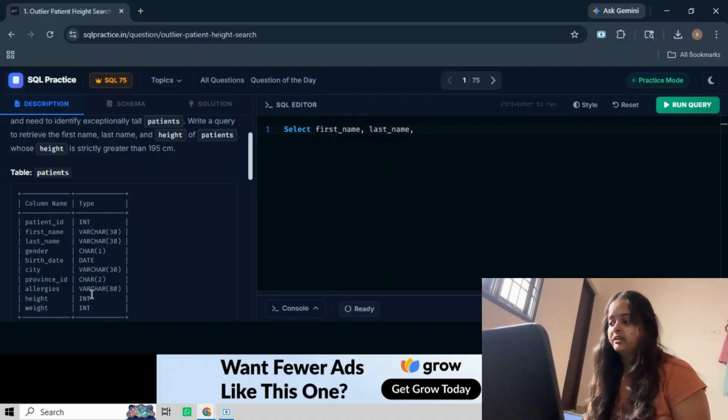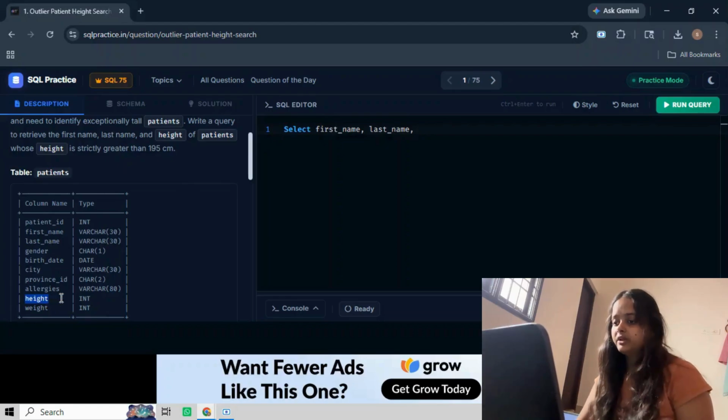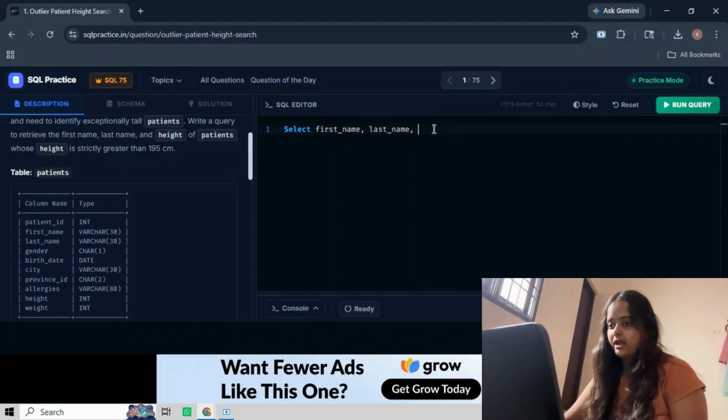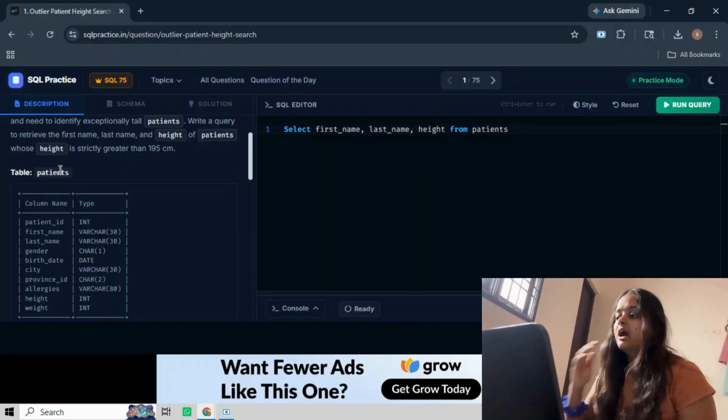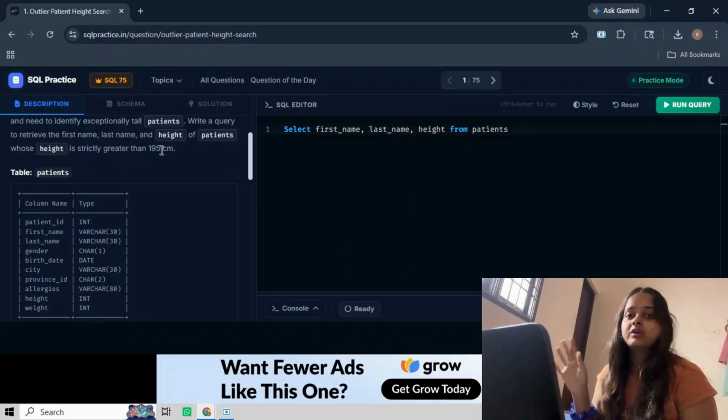Here you can see they have given the height in the table. So we need to select the height. From which table? From the patients table. So we are going to select from the patients table. Now they have given the condition. So what is the condition here? Height is strictly greater than 195 centimeters.